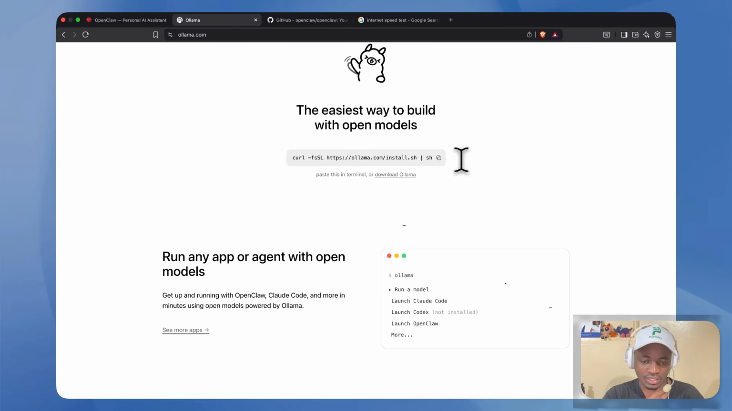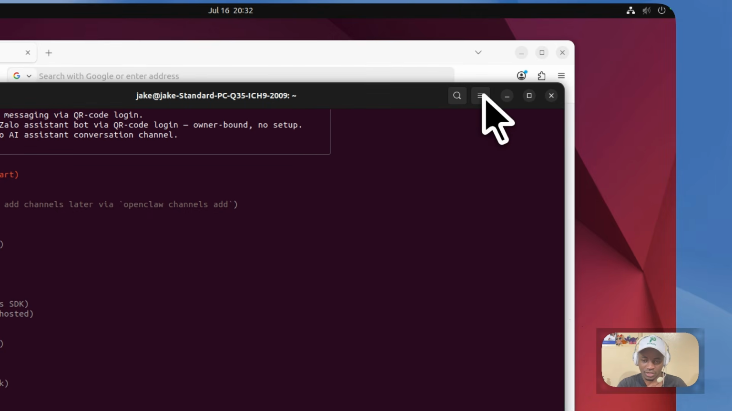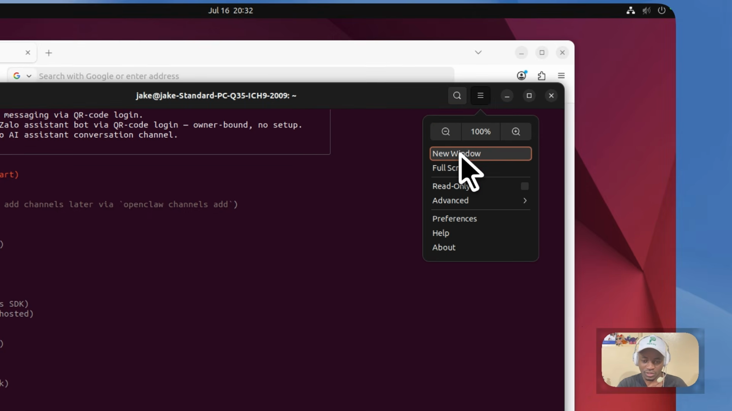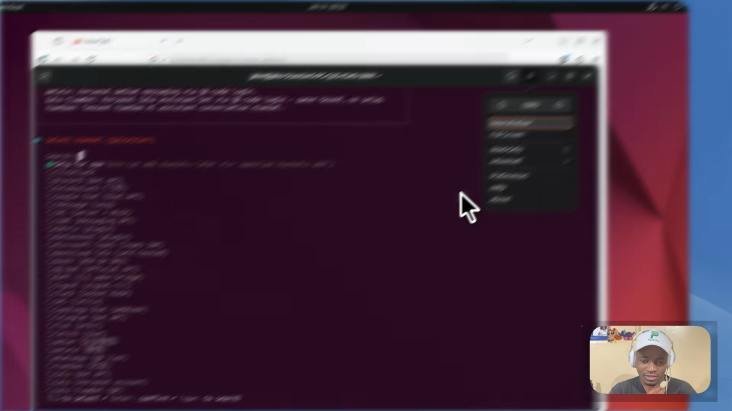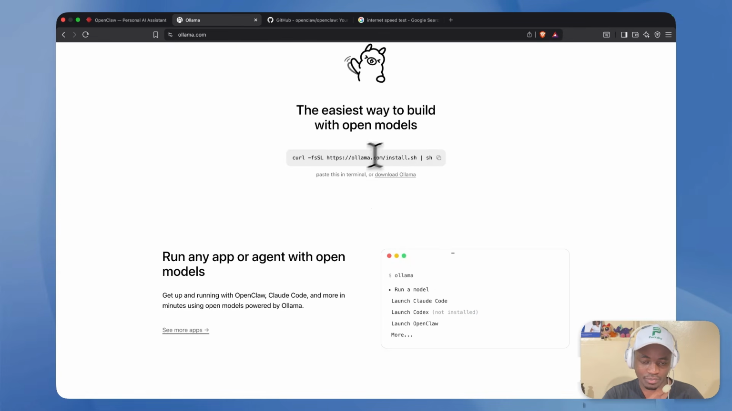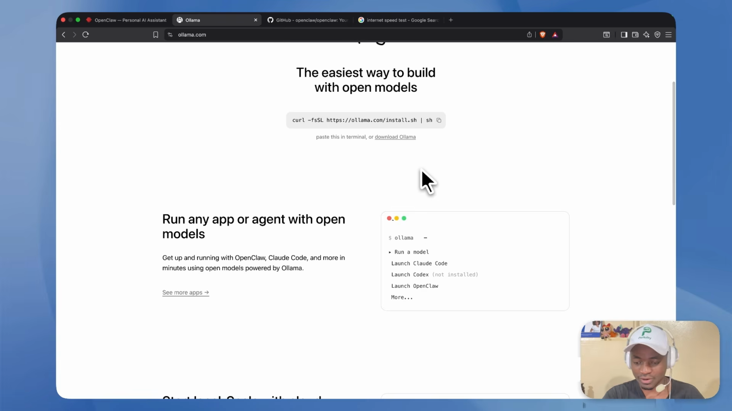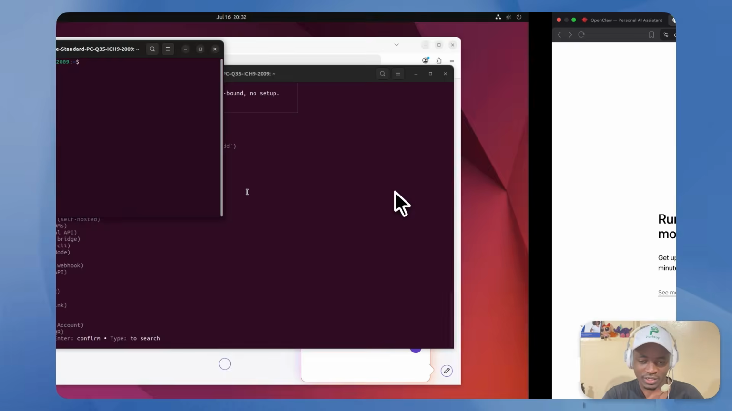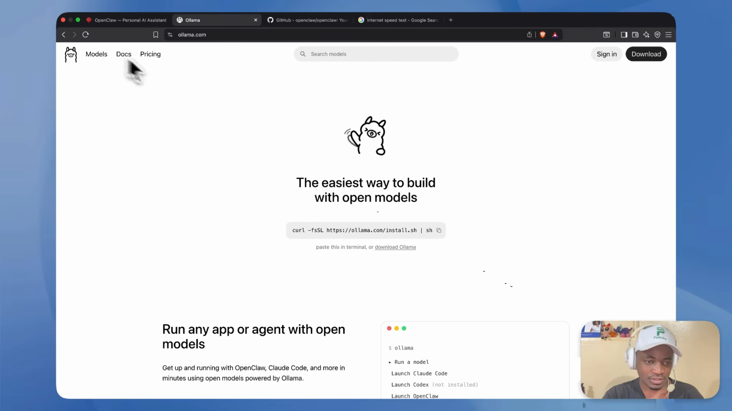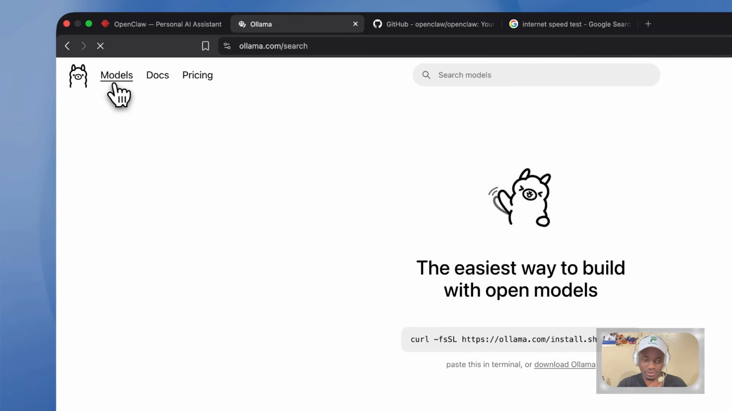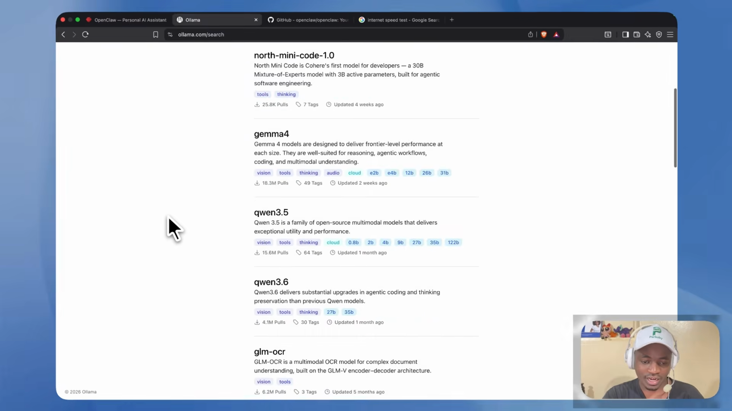So to install it, you'll just come and you'll copy this command here, and then you'll come to your terminal. You can open a new window right here. I'm not going to actually install it because I already have it installed. If I run this command, it will update my Ollama, which I don't want. But if you come to this place where you have the models, then you will be able to browse all the models that are available.